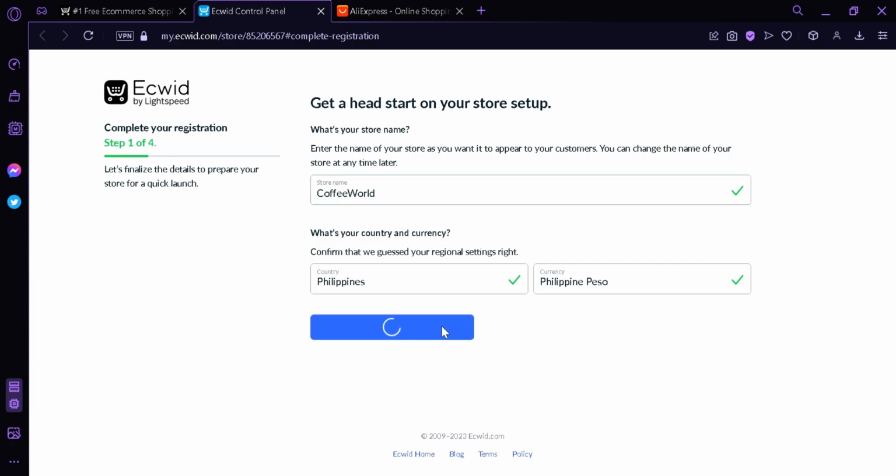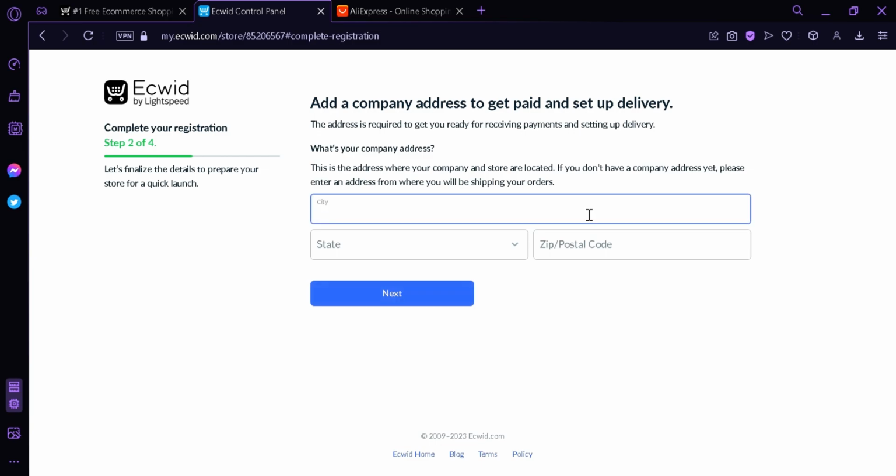Then we're going to step two. It's then going to ask us our company address. So we're going to put in our current address, which is Baguio City. And we're going to put our state, then postal code, and we're going to click next.